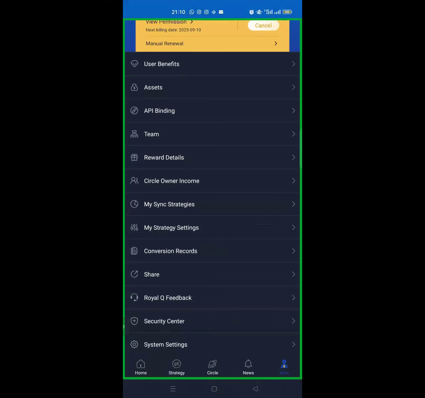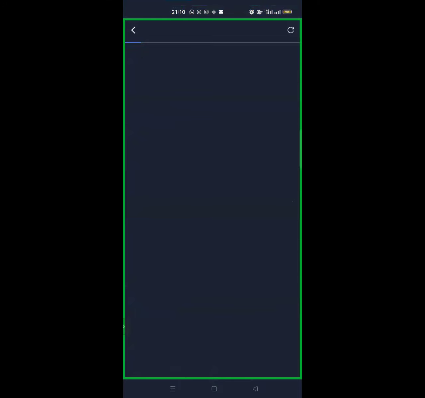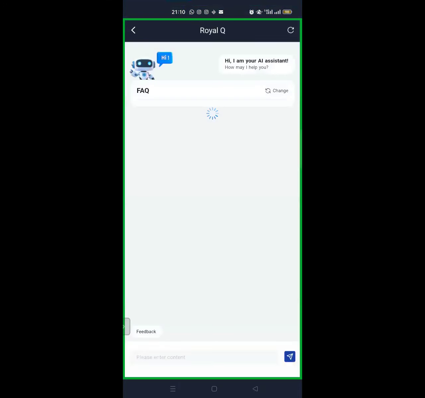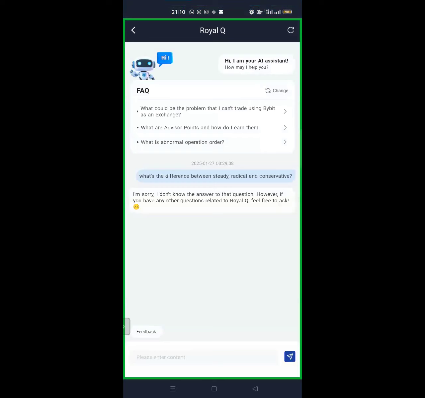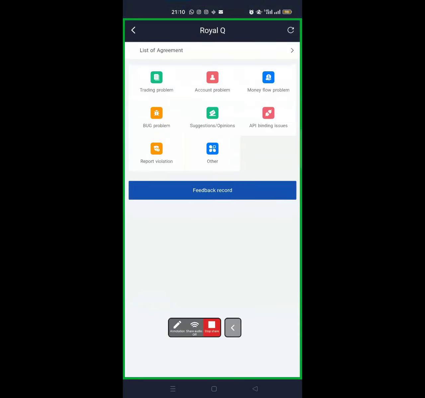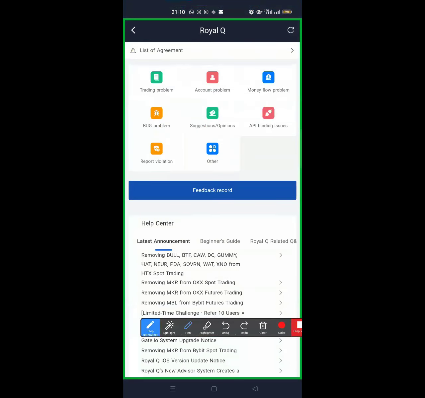All right, we have talked about share. Next one is RoyalQ feedback. This is where you can drop suggestions for RoyalQ. Click on feedback. And then here you can use it if you have a trading problem. Not that your trade is down, you will not go and tell RoyalQ that Bitcoin is down or I'm in floating loss. RoyalQ doesn't control the cryptocurrency market.